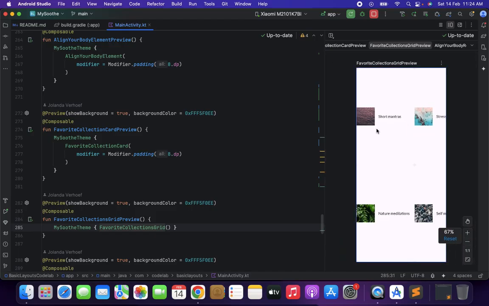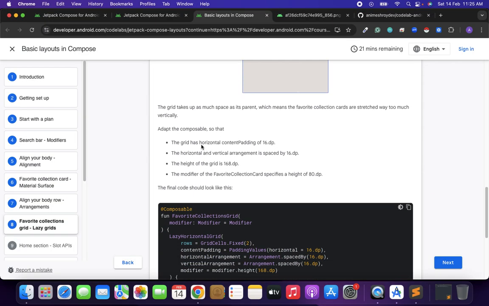So that's what we are currently getting. So this is not our end result. It's callable, and when it's called, this also scrolls horizontally. So this is not a good behavior. So I'll change it. So the grid takes up as much space as its parent, which means the favorite collection cards are stretched way too much.